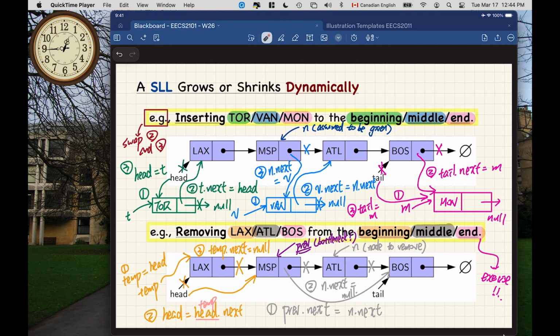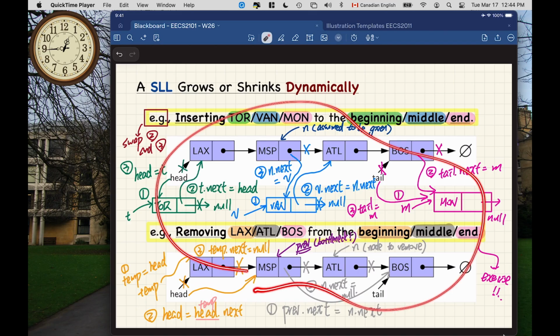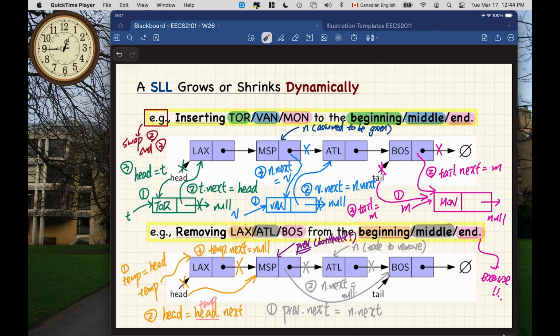Right. I think this one here, even though it's only about drawing, is also very nice for us to summarize visually the different kinds of operations you can do on the singly linked list, like inserting and removing at the beginning, the middle, or the end. I think this page is also very nice for you to review.